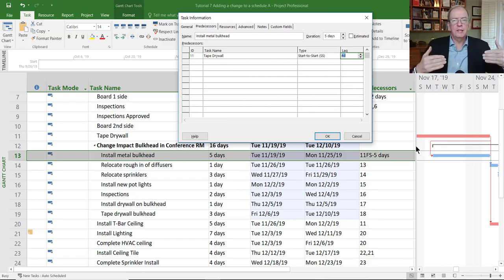We're coming up to this and seeing where we could insert it, and we're saying we can't have this ready until 4 days after we start the taping of the drywall. So I'm going to click OK. You're really not going to see this move at all.